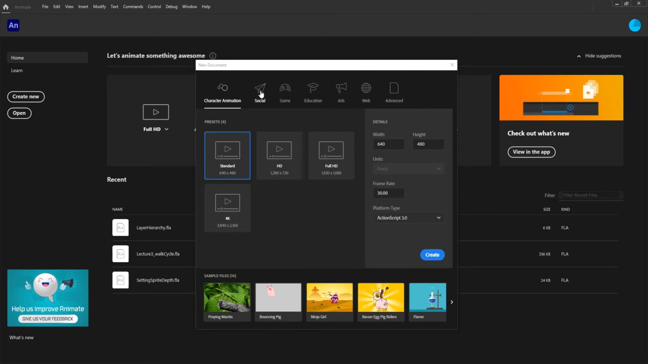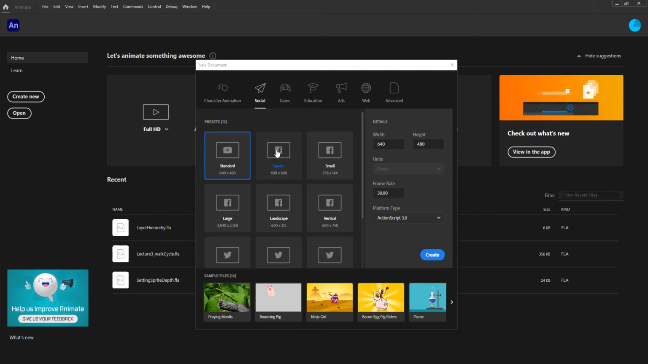Now, you'll notice that if I go to social, for example, I have Facebook Target, which is HTML5 Canvas. Or if I choose Twitter, ActionScript 3. So it depends on which platform you are working with that your platform type will change. You'll also notice that this is a drop-down menu. So the drop-down menu allows you to choose other than what it gives you by default.